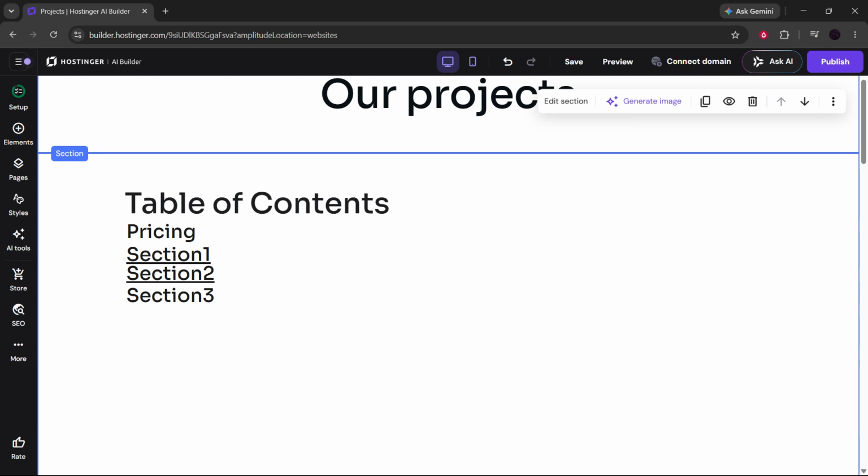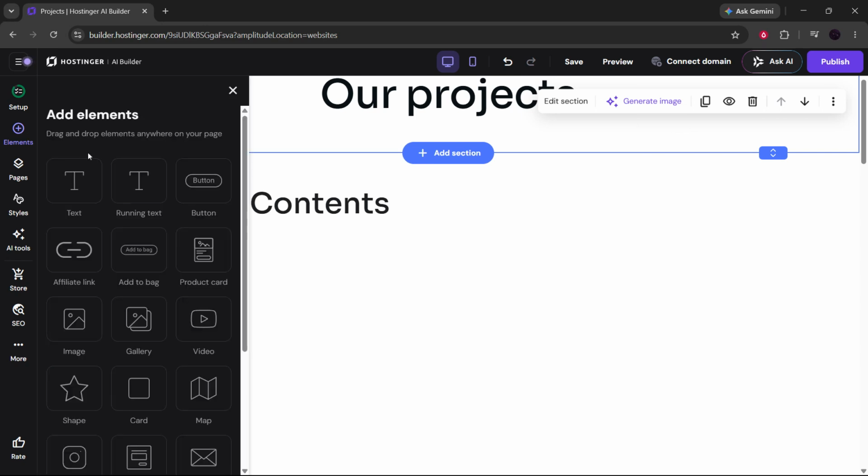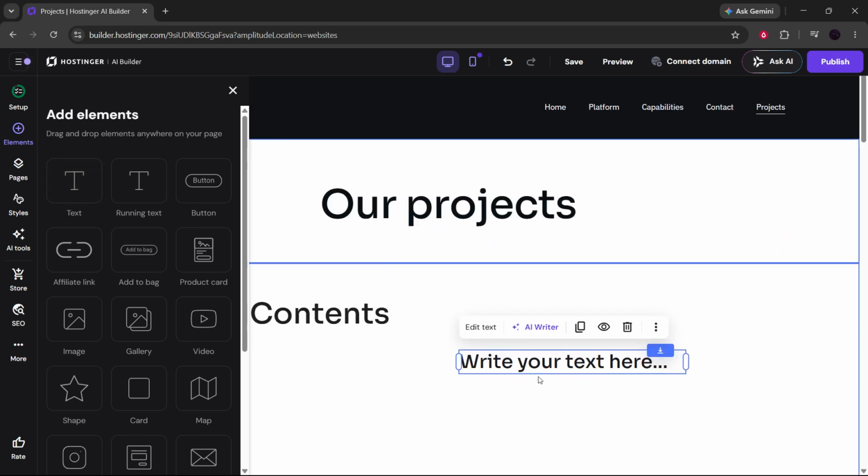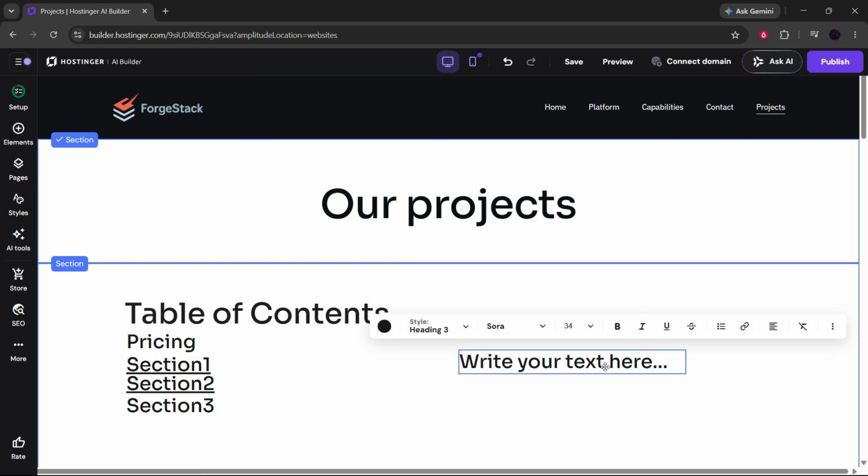On the left vertical toolbar, click Add Element, which is the plus icon. Then drag a text element onto your canvas. Once the text box is in place, type out your table of contents heading list. For example, you can write 1. Introduction, 2. How to set up, 3. Features, 4. Pricing, and 5. Summary. You can format it however you want, so it matches the style of your website.